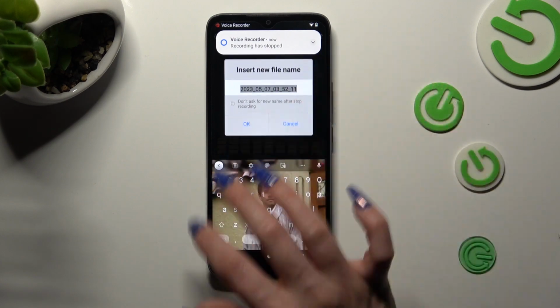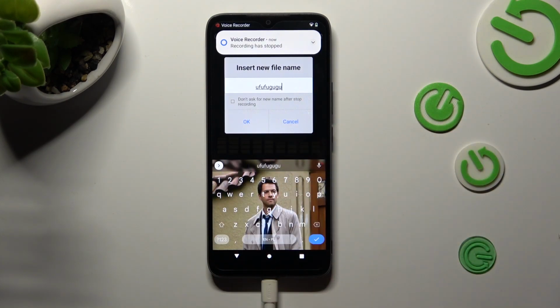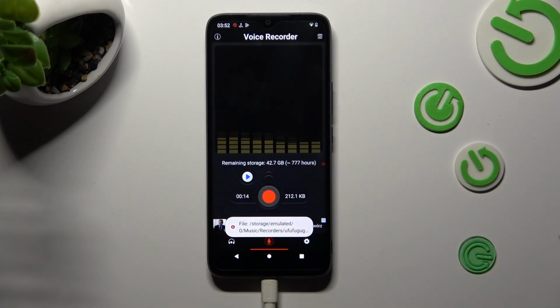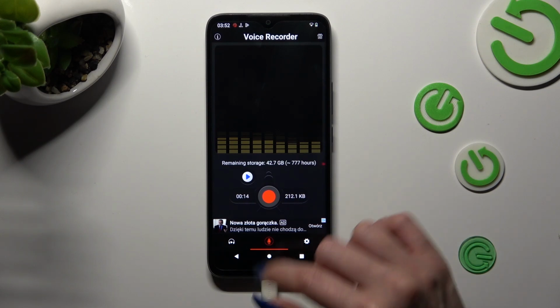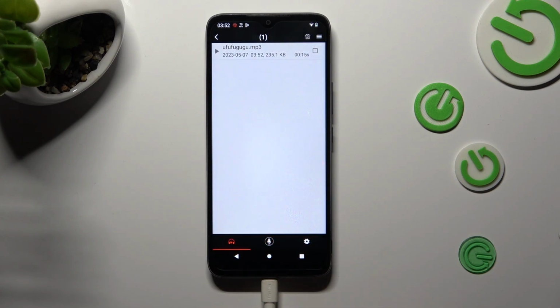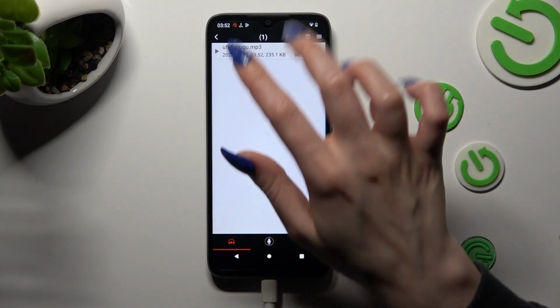Now you can name your recording however you wish to and tap on OK. Finally, to access a list of all of them, tap on those headphones at the bottom left corner. As you can see, my recording is over here. If you want to play it, just click on it.